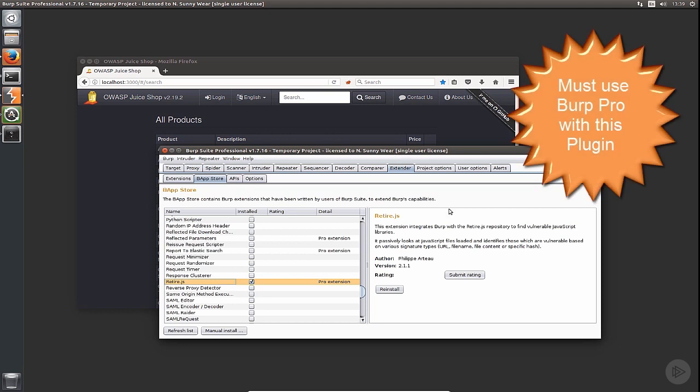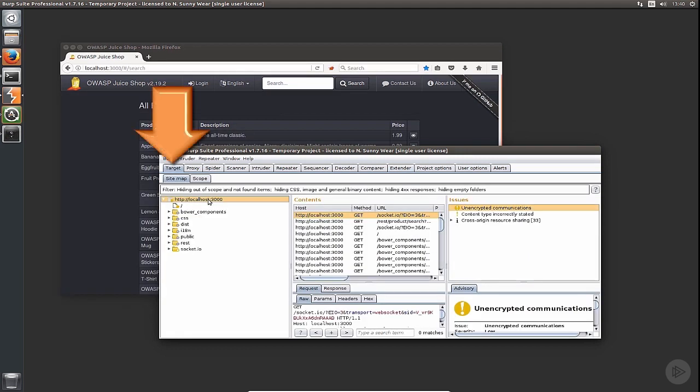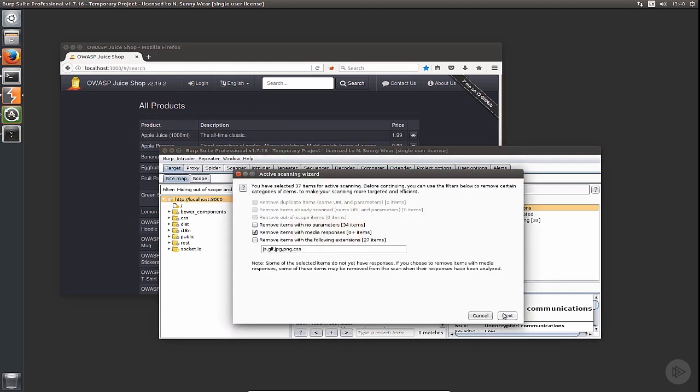But what we can do is we can run this type of extension against, say, an HTML5 type application in order to determine if they're using any kind of obsolete JavaScript libraries. So let's do that now. So returning to my Target tab, I'm going to right click. I'm going to actively scan this host.